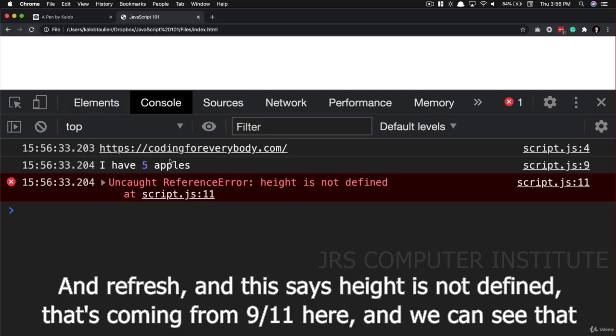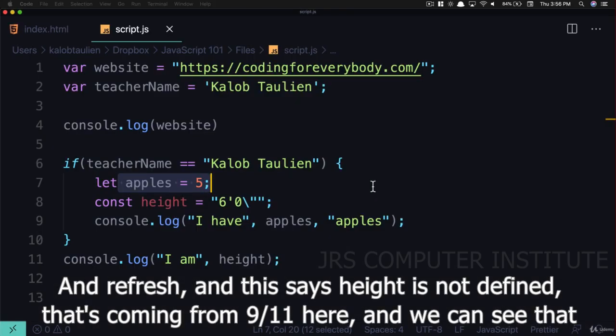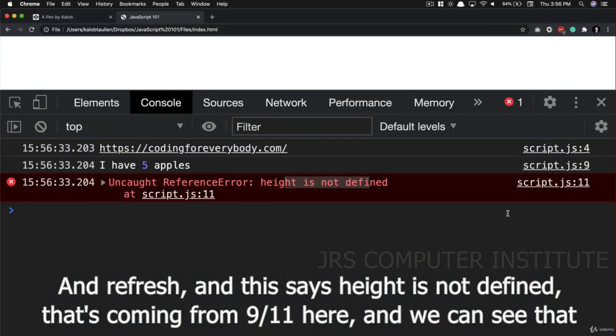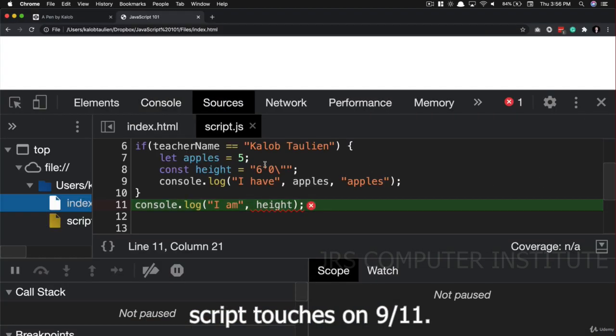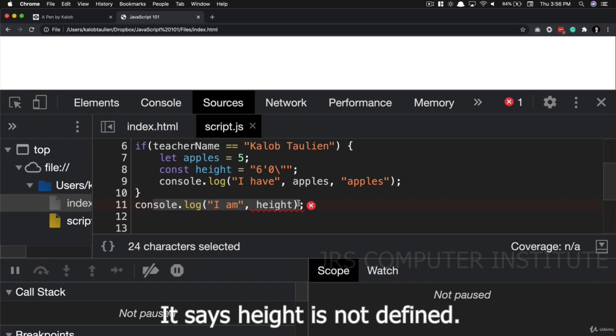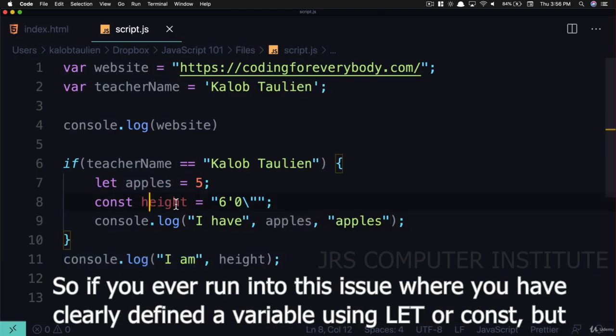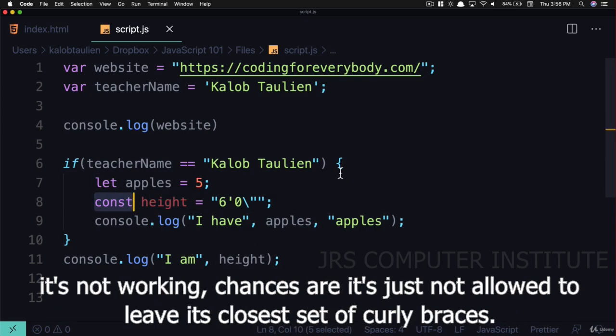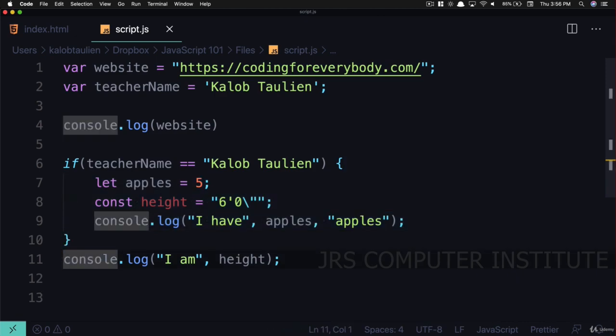And refresh. And this says height is not defined. That's coming from line 11 here. And we can see that script.js on line 11, it says height is not defined. So if you ever run into this issue where you have clearly defined a variable using let or const, but it's not working, chances are it's just not allowed to leave its closest set of curly braces.